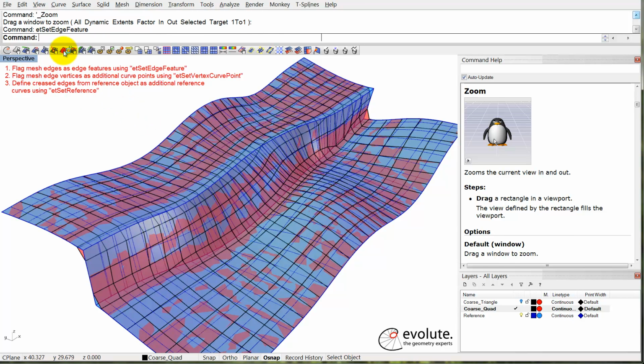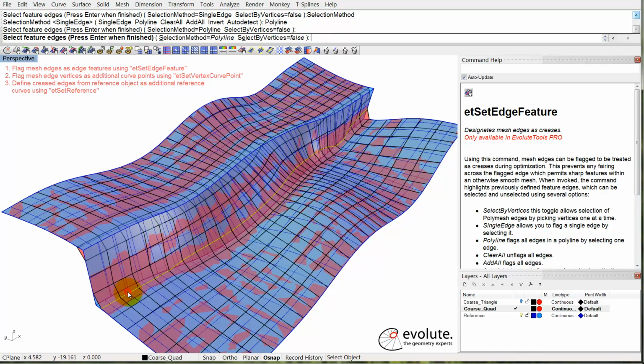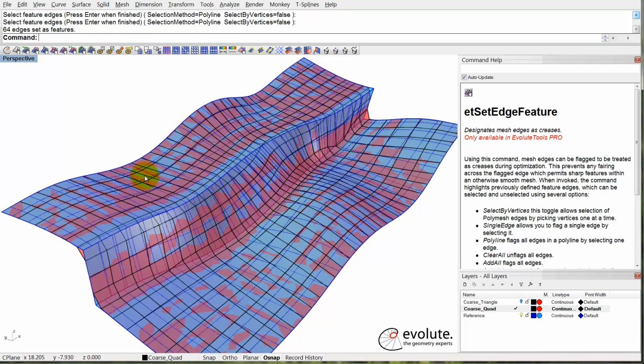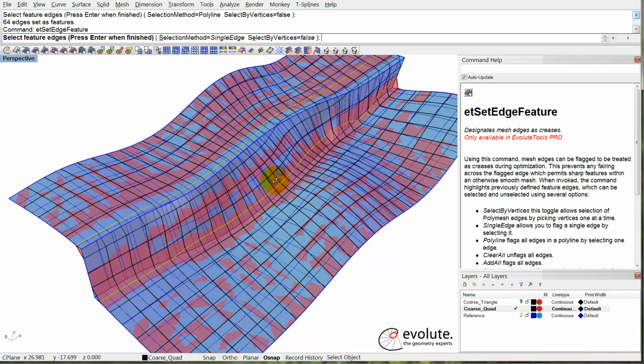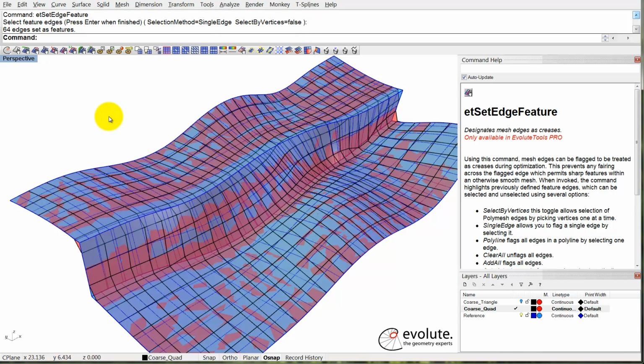And we do that by defining those long polylines along the crease as edge features. So we have a command for this. It's called etSetEdgeFeature. And let's check out the selection modes. You can select edges one by one, a whole polyline, and you also have an angle auto detect option. I'll just use polyline for this one. I'll just pick this one and this one. Alright, so now they are set as features, 64 edges set as features. If I invoke the command again, it will just show me what's selected. Alright, so this was the first task, just breaking the fairness there.